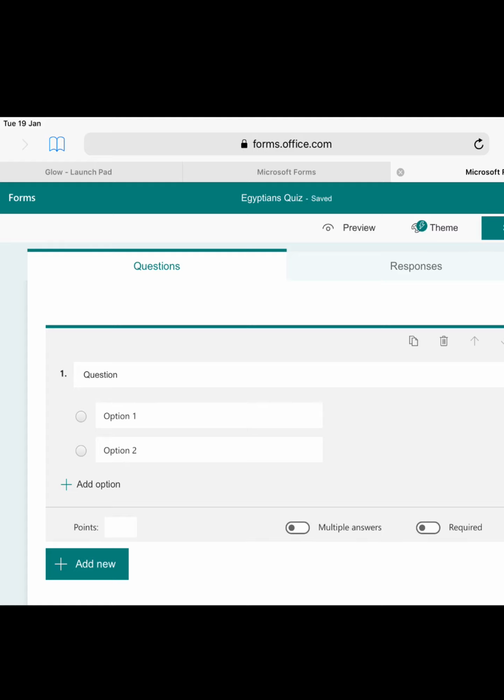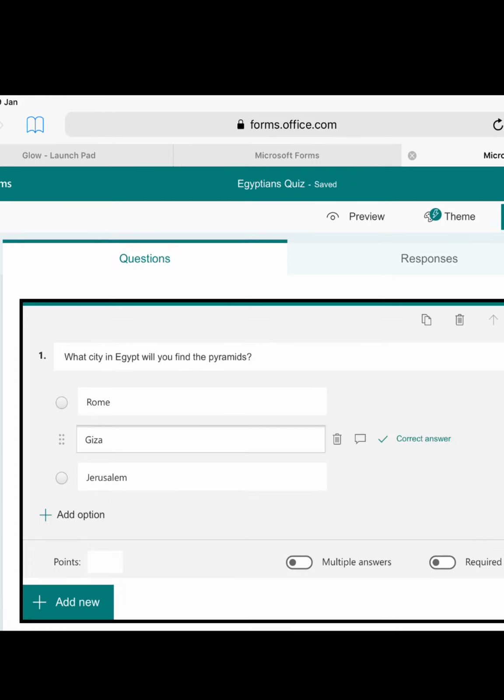To change what the wording of your question is, you click on where it says question next to number 1, and then you can edit what the box says. Here I have entered my first question and I have given 3 possible choices for what the answer could be. When you click on one of the answers, it also gives you an option to state that that is the correct answer. That's what I have done here for the option of Giza.